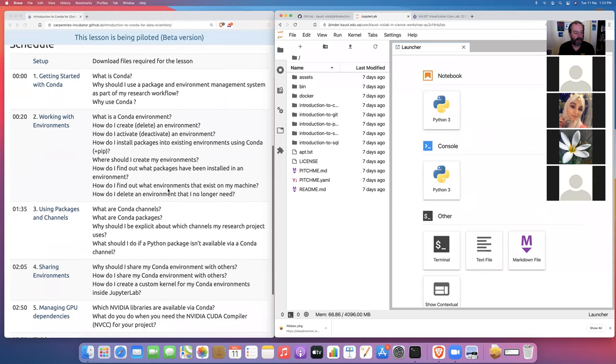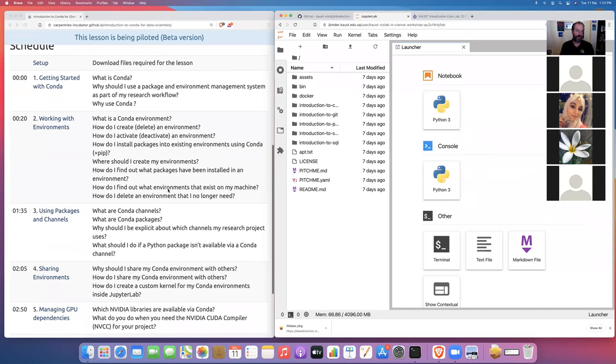Okay. So we're going to cover, I think, 4 out of the 5 lessons today. We're going to talk about how to get started with Conda, so that's the basics, how to work with environments, how to use packages and channels, and how to share environments. And I'm going to leave the 5th episode, which is on managing NVIDIA GPU libraries using Conda, as kind of an exercise for those of you who are interested in working with GPUs.